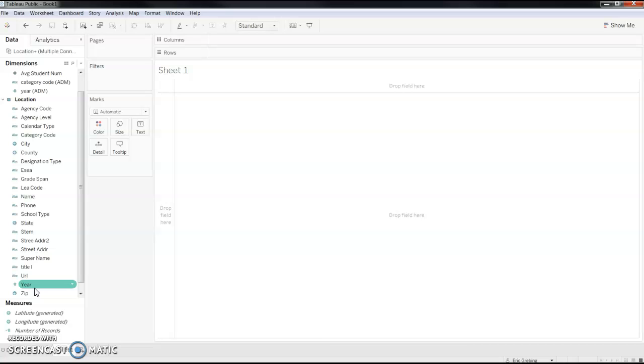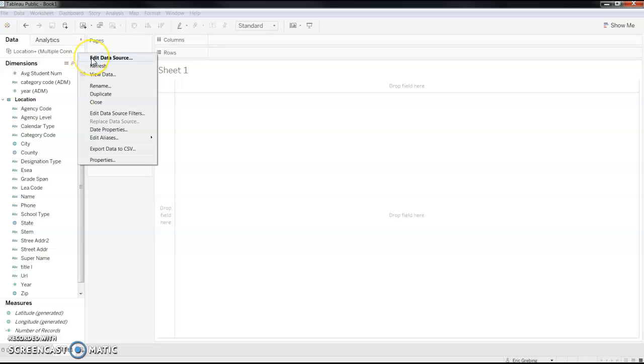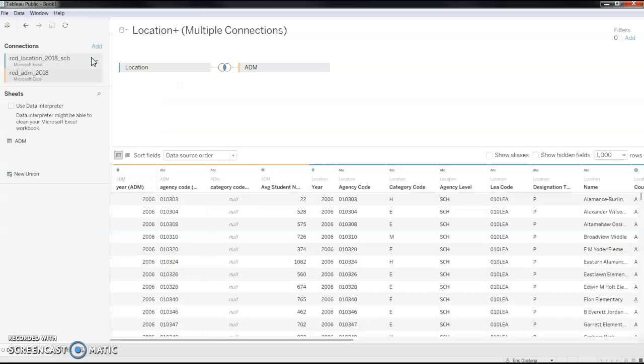So this is a case where we're actually going to go back and adjust our data set in the data menu that we saw before. In my panel on the left, I can see my data marked as location plus. It's multiple connections because I'm connecting to multiple files. I'm going to right click on that and go to Edit Data Source. When I go back here, I'll see the same menu that I did before that shows my original data sources. What I want to do here is change the data types for each of my years.